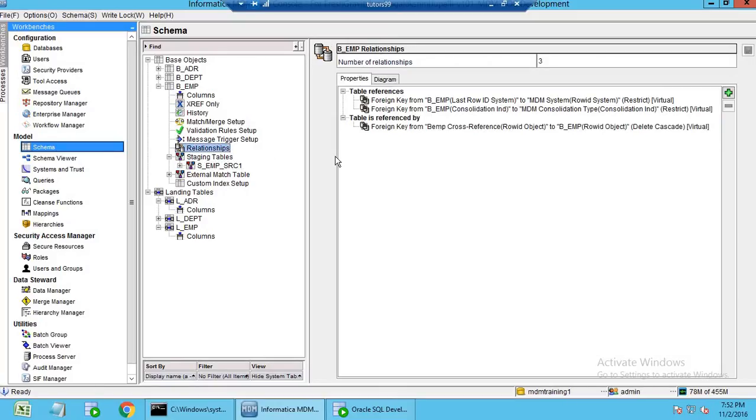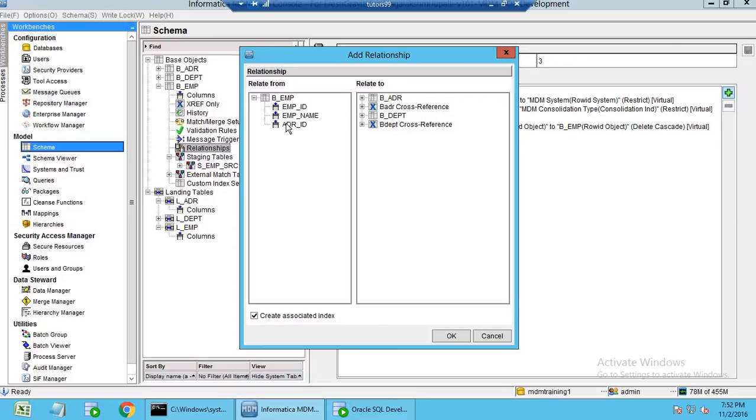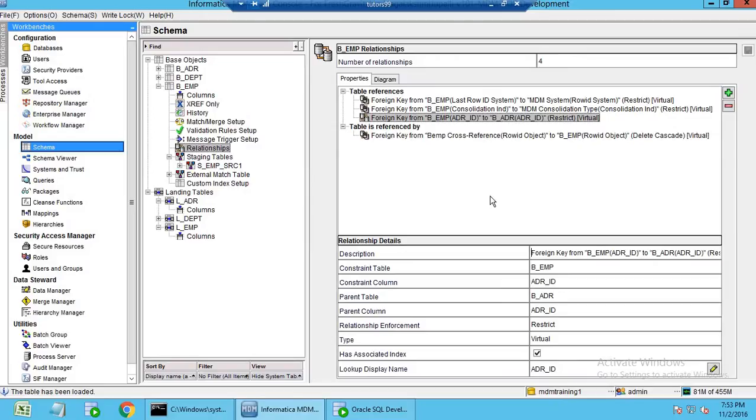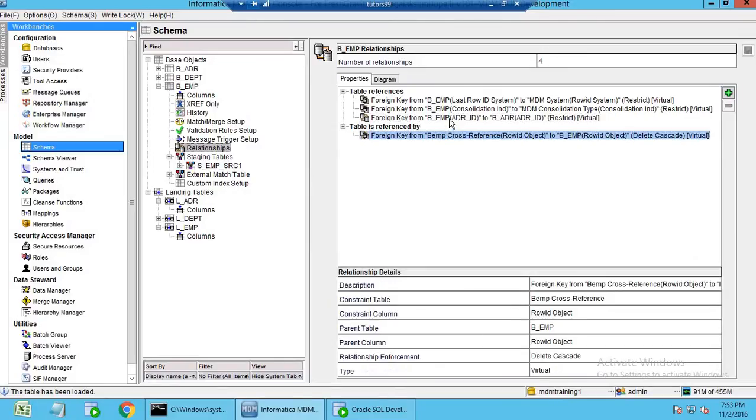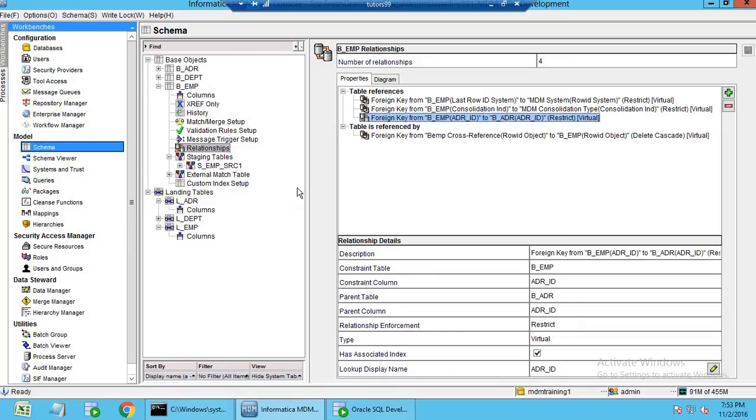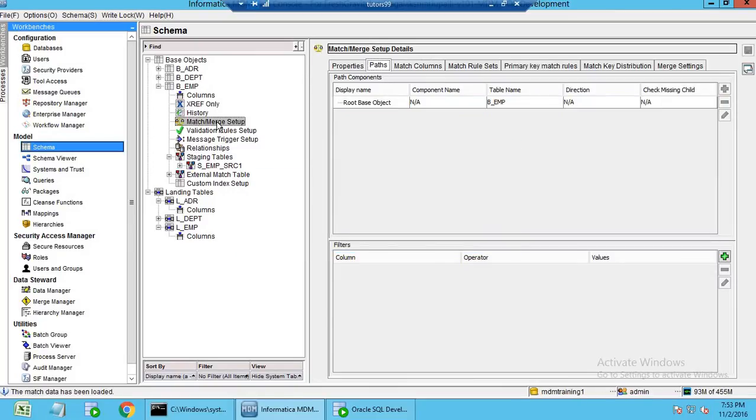So click on plus, select address ID from the employee table. This part we have already covered. And here address ID is visible because we had made address ID a unique key in the address table. That's why this is visible. Otherwise, only the default row ID object and PKSRC object will be visible. Fine. So let's take this address ID. Let's make a simple relationship. Relationship got created. Now let's try to write some match rules.